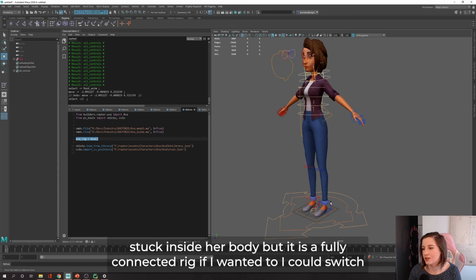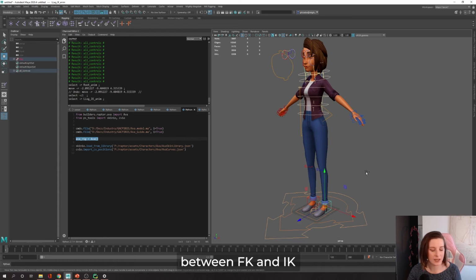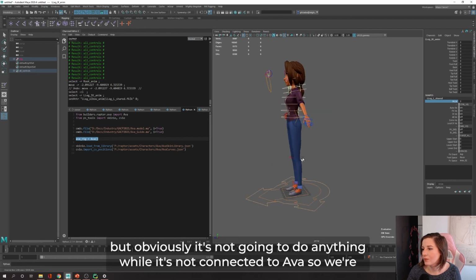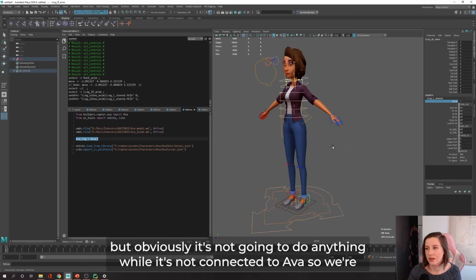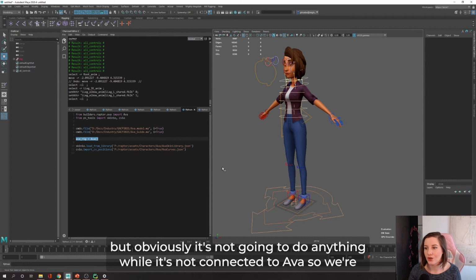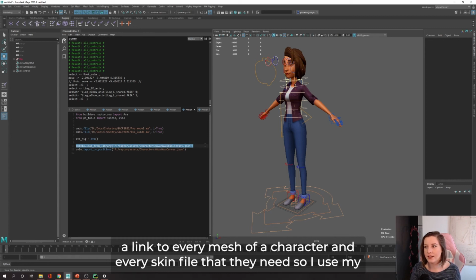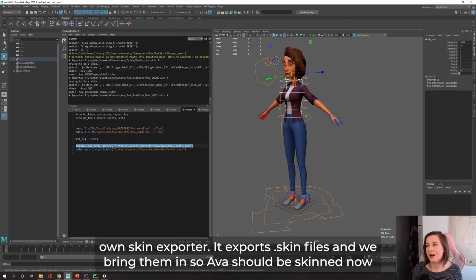If I wanted to, I could switch between FK and IK. But obviously it's not going to do anything while it's not connected to Ava. So we're going to import her skin library. A skin library is just a JSON file that I've written that has a link to every mesh of a character and every skin file that they need. So I use my own skin weight exporter. It exports .skin files and we just bring them in with this.